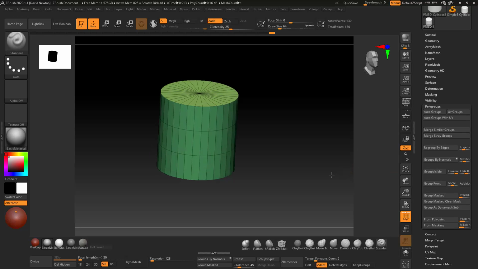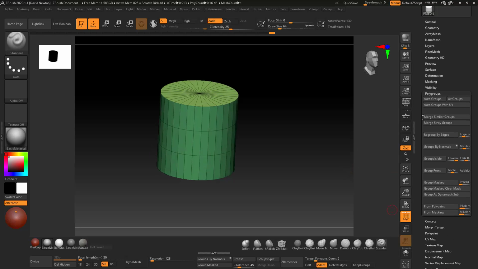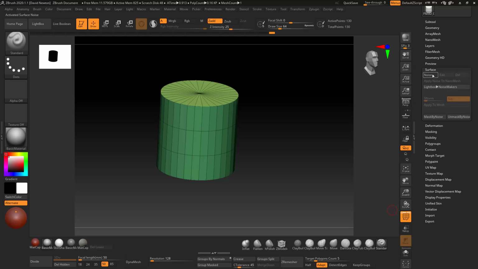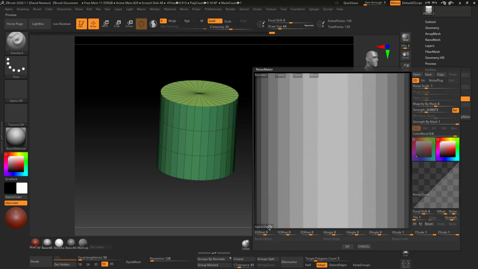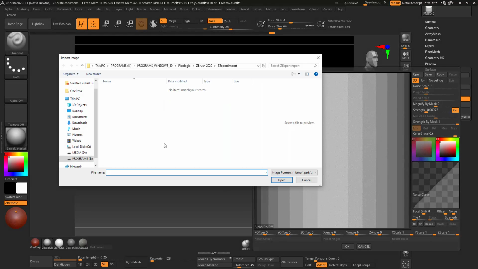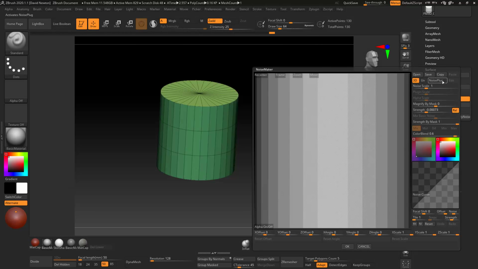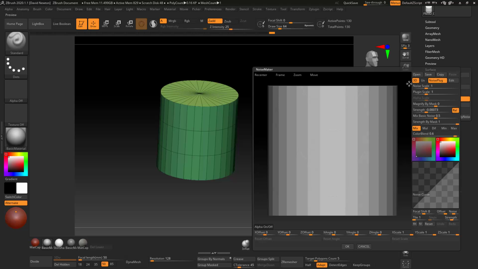So I can just go into surface noise and choose one of these. Let me use the noise plugin to do this. Choose something like scales. Okay. I'm just going to zoom out a little bit here. Change this to UV. And bring these plugins down.